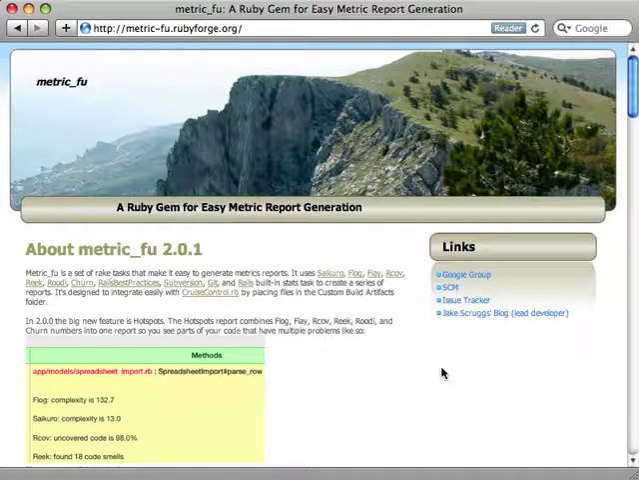I love metrics. They're a great way to review Ruby code and find places that could be improved. Now, one of the ultimate metric tools is metric foo, which I covered in episode number 166. The only problem is that metric foo can be a little bit difficult to set up because it has so many dependencies, especially in a Rails 3 application.